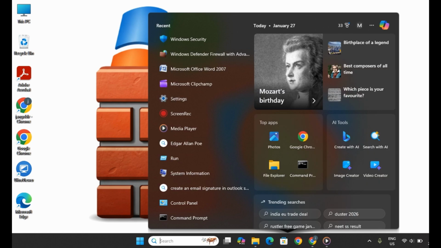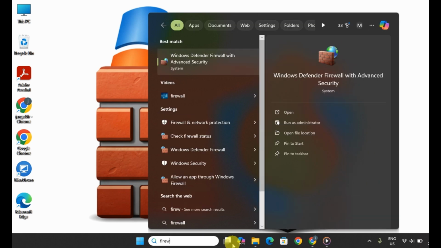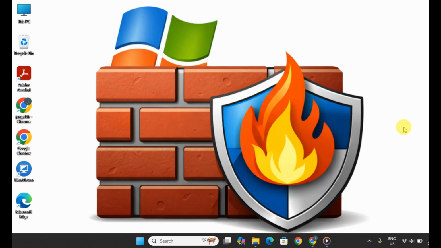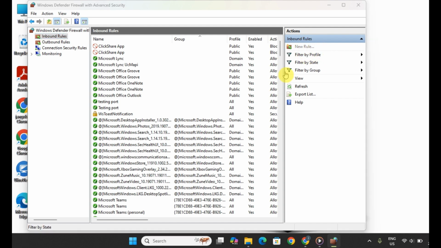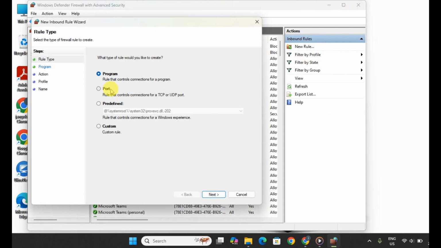First, click Start and search for Windows Defender Firewall. Next, click Advanced Settings. On the left side, select Inbound Rules, then click New Rule. Choose Port and click Next.